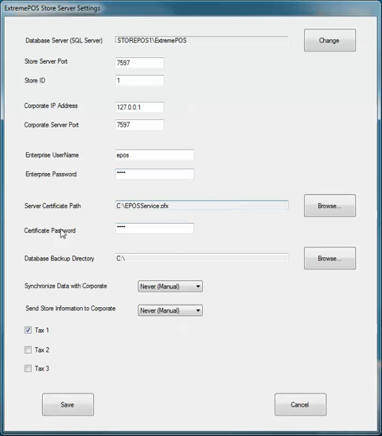The server certificate is a file that you will need to have at each location. It will need to match the file at corporate, and it will have a password as well. The database backup directory is where backups of your enterprise database will go. You may change it here, or you can leave it at the default.